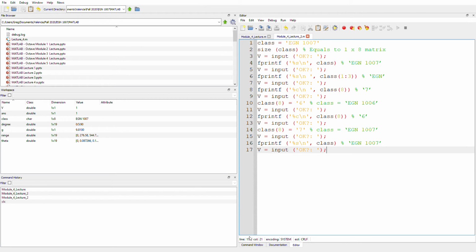So this example is from MATLAB Octave Module 4, also from the lecture. If you remember, we've talked about that MATLAB, matrix laboratory, stores everything as a matrix. Well, MATLAB also stores strings as a matrix. Numbers, Boolean, strings. Strings can be absolutely anything, and are treated simply as characters. So in this particular example, we're assigning a character class as a string of EGN 1007.